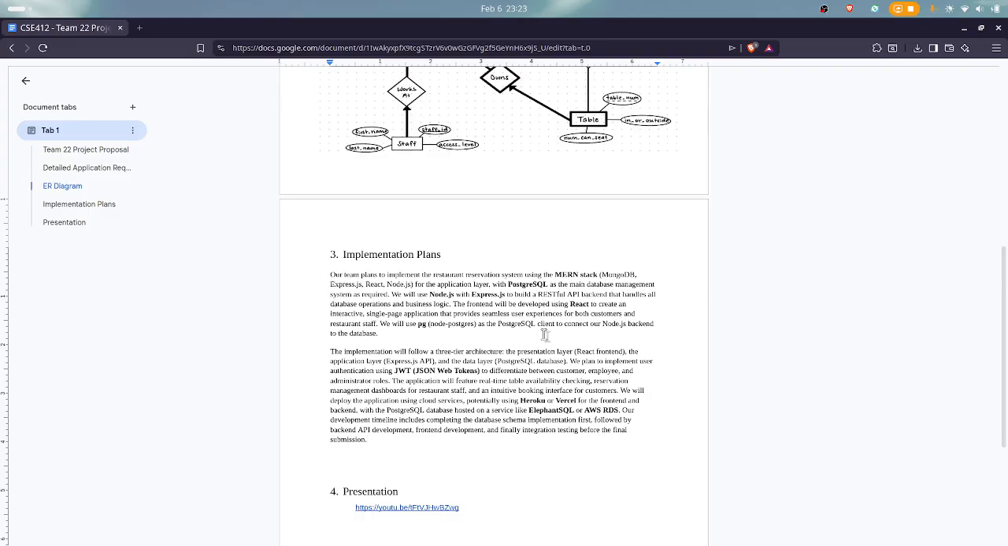Key features will include real-time table availability checking, reservation management, dashboards for restaurant staff, and an intuitive booking interface for customers. Our development timeline is structured in phases. First we'll implement the database schema in PostgreSQL, then we'll develop the backend API with all necessary endpoints, and finally we'll build out the React front end itself. And we'll conduct thorough integration testing to ensure everything works together correctly.